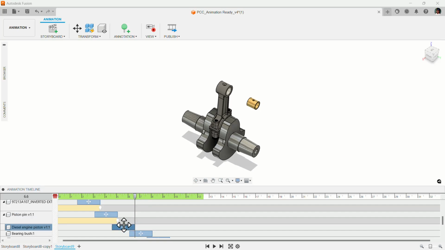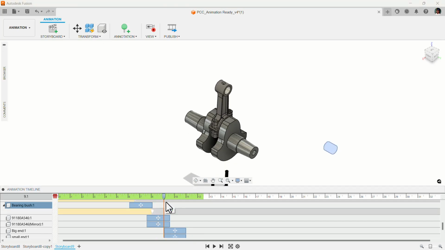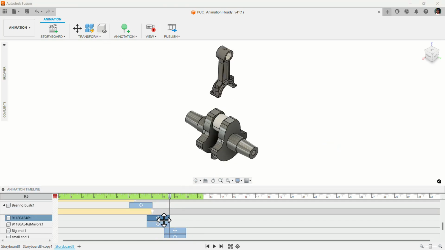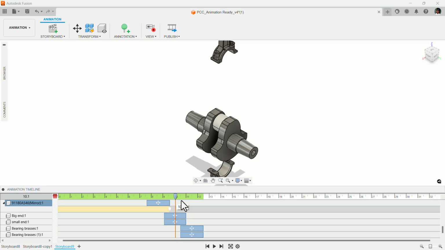So this is piston and I would like to hide it again, and this is bearing bush. Repeat the hide, and if you want to select multiple, hold control and select two components and select the hide. So this is how you can do it.